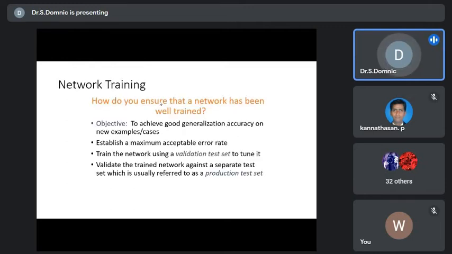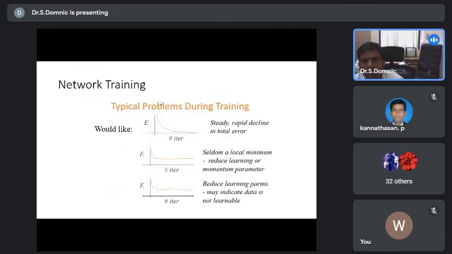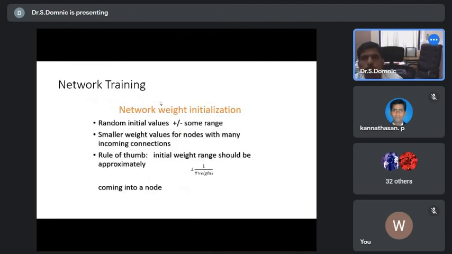And network training. How do you ensure that the network has been well trained? That is, to achieve good generalization. Establish a maximum acceptable error rate. Train the network using the validation data to tune it. Validate the trained network against a separate test data set.